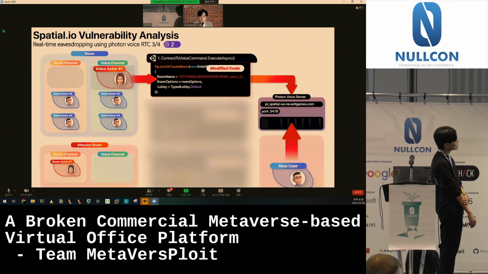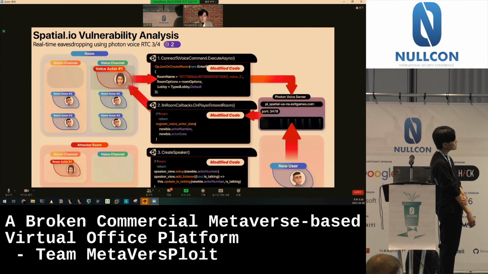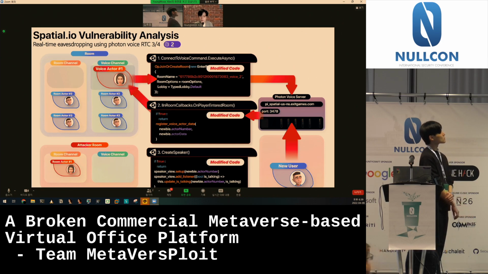And if the user accesses the victim's room, the OnPlayerEnteredRoom function is called and new user information is registered. Then a speaker object that can listen to the new user is created. Therefore, the attacker can listen to the users' voices in the victim's room.